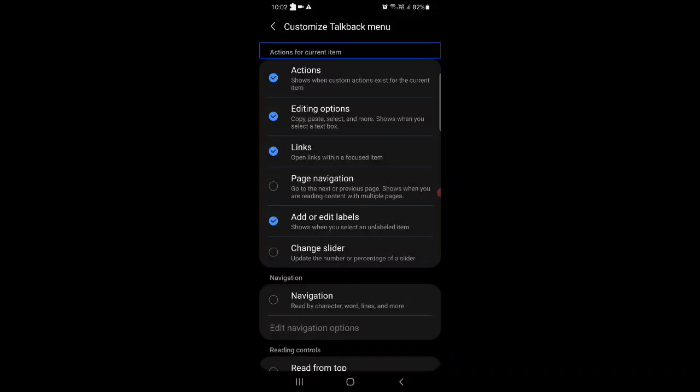For example, if you don't want to see action options in the TalkBack menu, we can deselect it. There are a few checkboxes. We can select and deselect these options. Checked. Checkbox. Actions. Shows when custom actions exist for the current item. 2 of 24. I checked this option. I need this. One beauty of these options is that if the actions are available, only then will it show on the TalkBack menu. Otherwise, the option will not appear on the TalkBack menu.